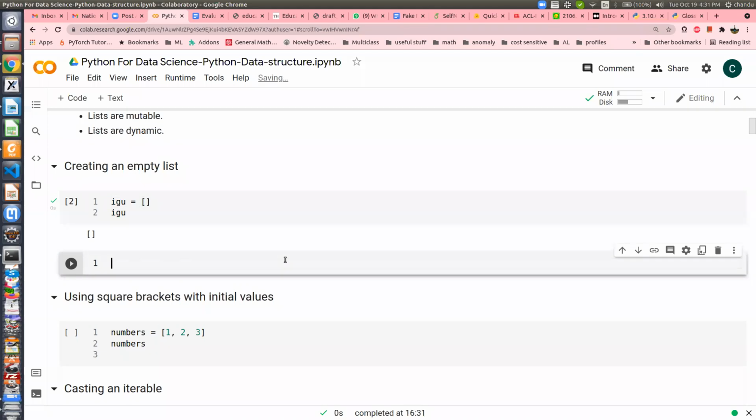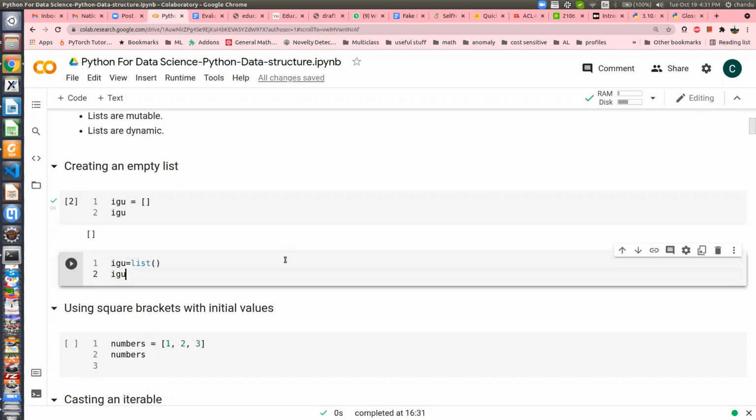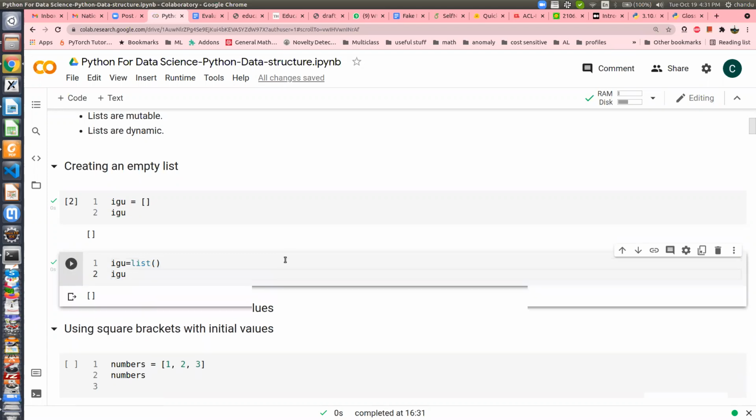Another way to create a list is using a list object or list function, you can say. So it will also create an empty list. You just run it and it says okay, list is created, right? So whenever there is a square bracket, it means it is a list in Python.